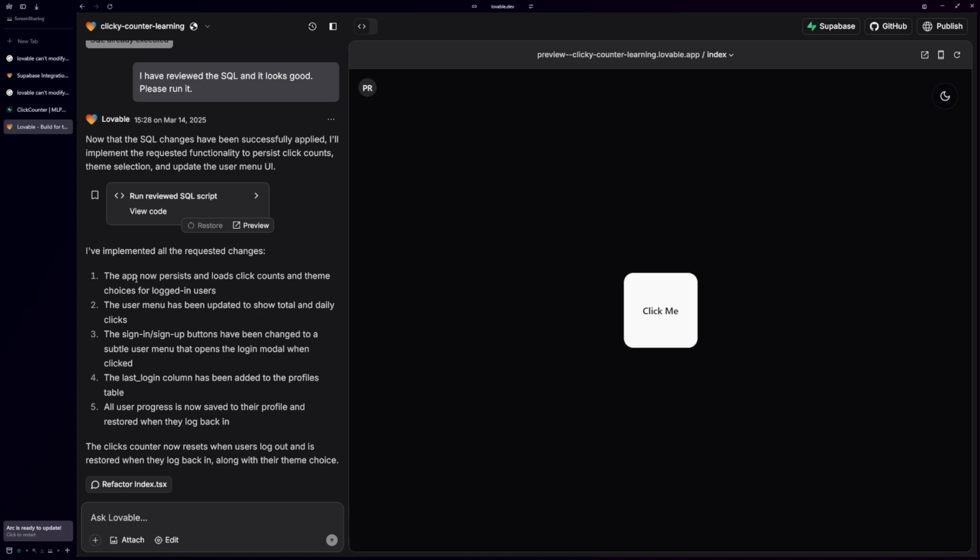So it's made some changes. App persists the click count, and the user menu is updated. Sure enough, we have total clicks and today's clicks. The sign in, sign up button has been changed to a subtle menu. We'll have to be logged out to verify that. Last login was added to the table. It's now saved when they're back in. So let's give this a test here.